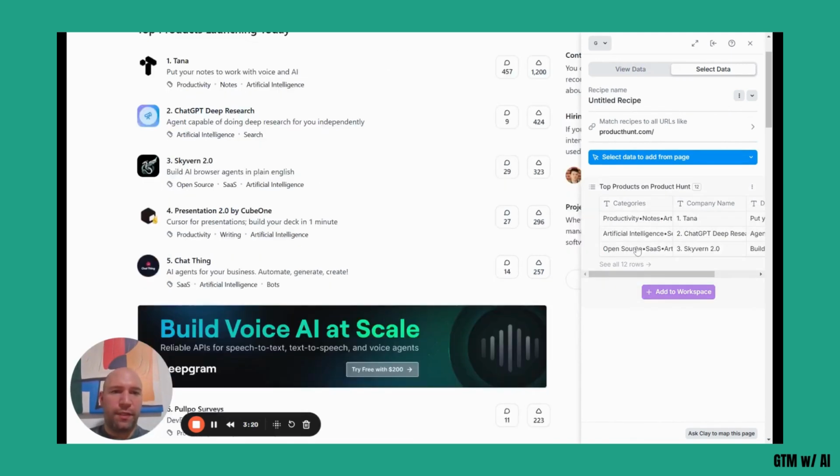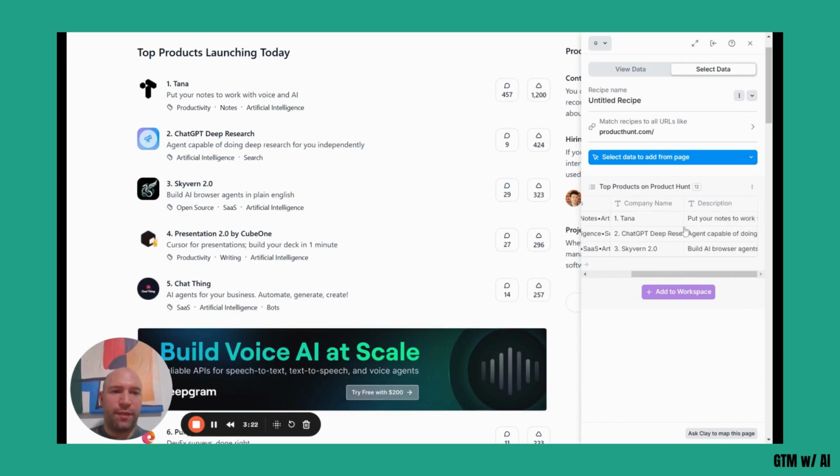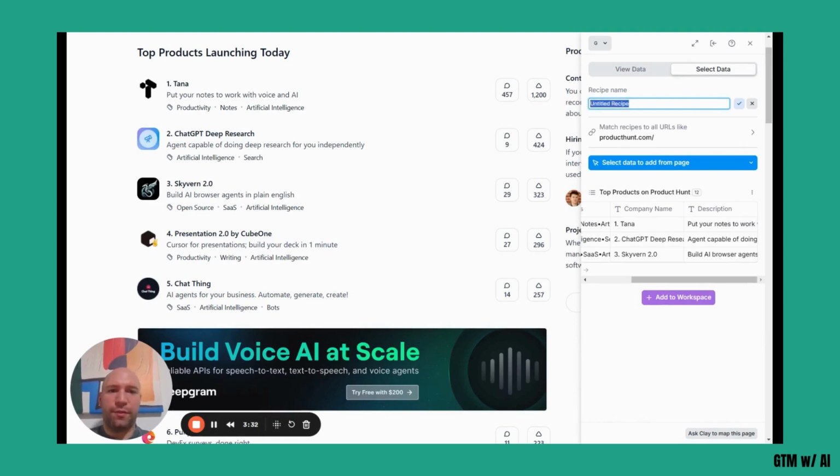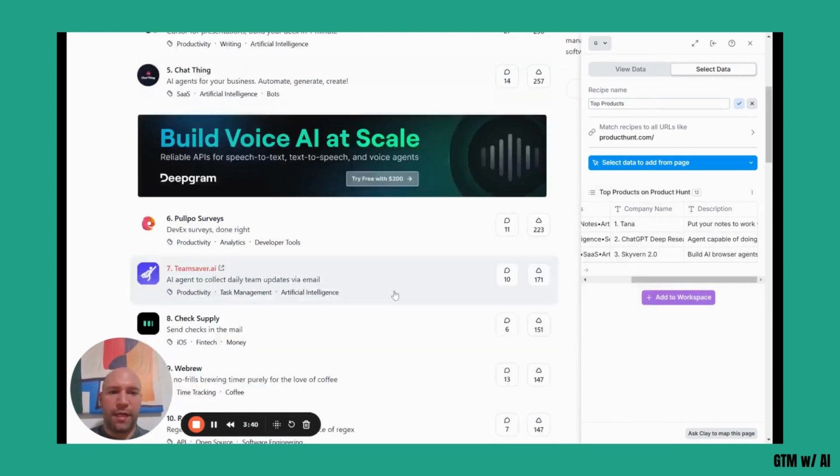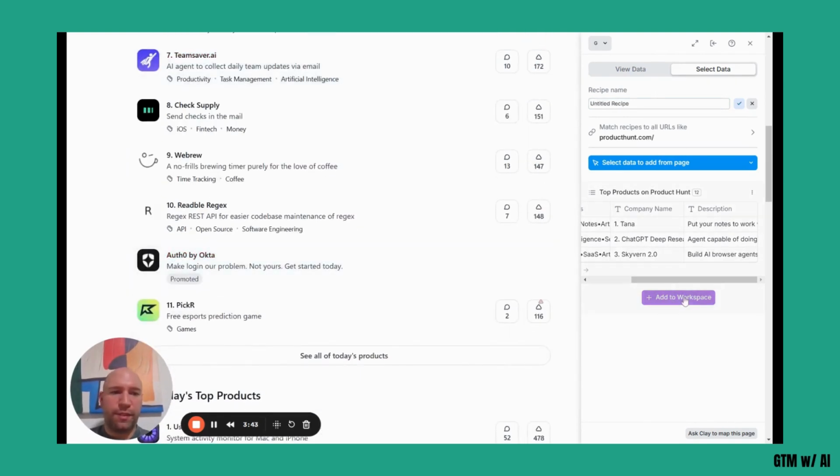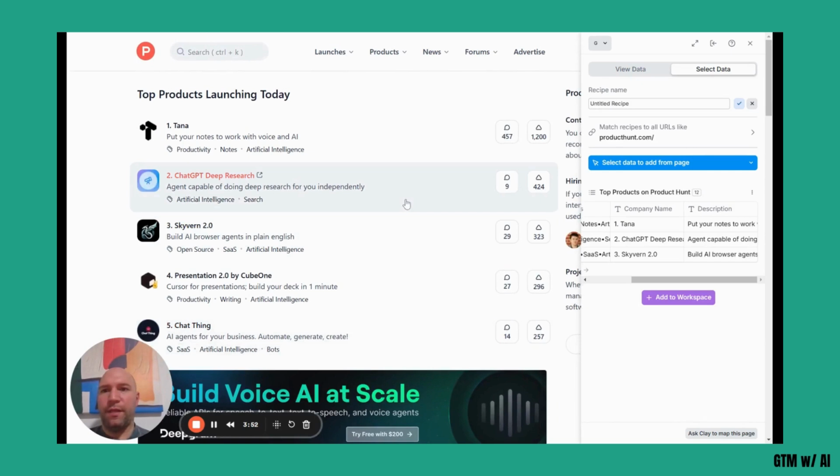And so with the categories, we have the company name, we have the description, and let me just edit this name here. So we'll just call this top products. And now we will add this to our workspace here. So we're going to click add to workspace. And now I'm going to hop back over to Clay, and it's going to automatically add the data from here into the Clay table. So I'm going to jump over there now.